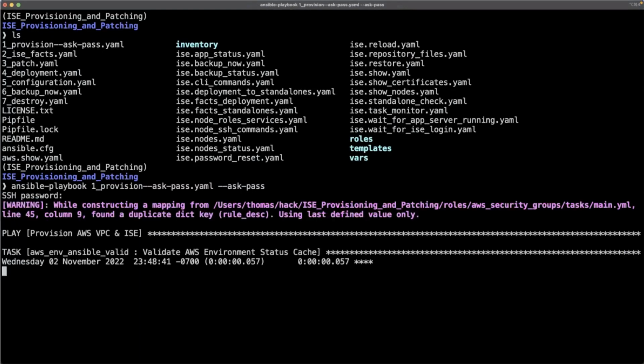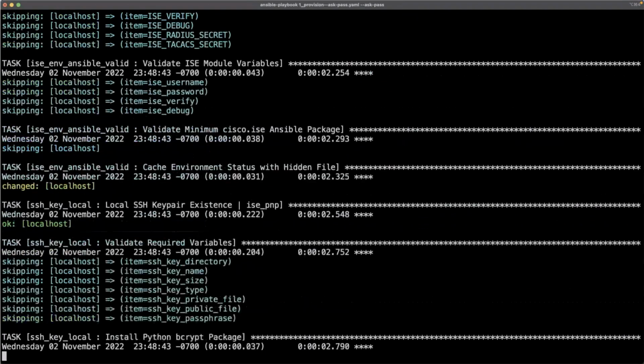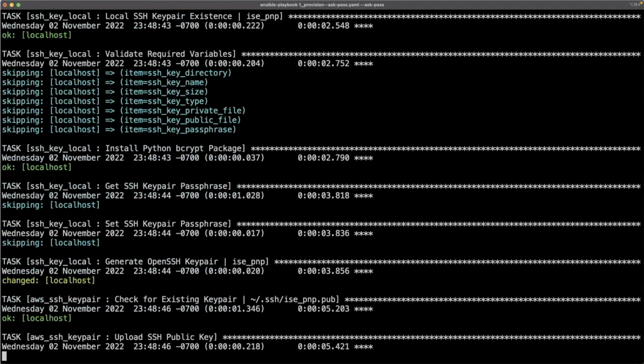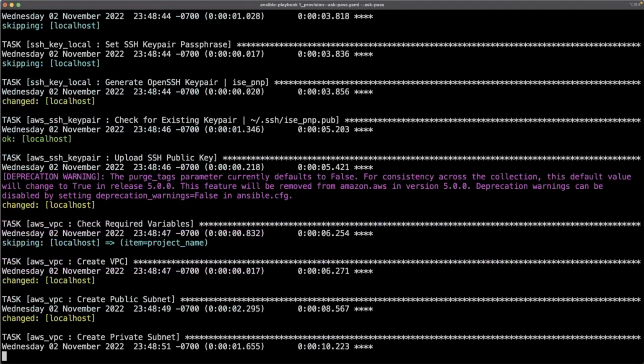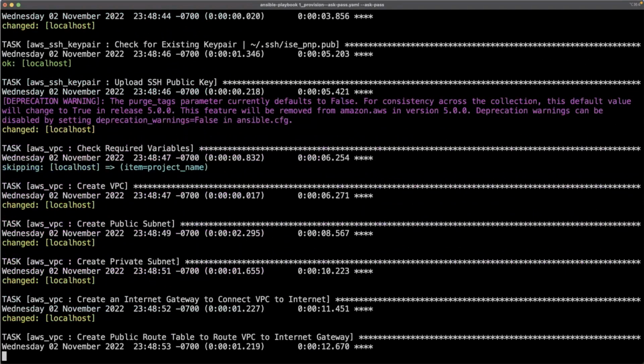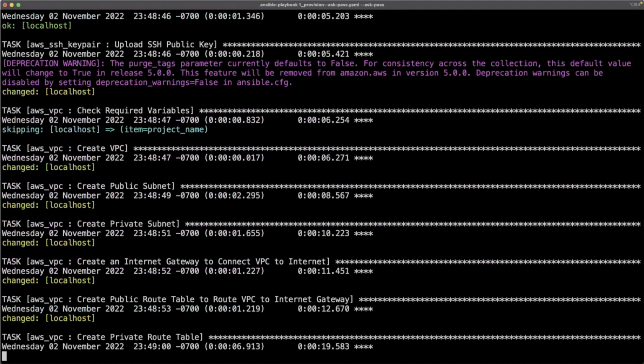By default, the bit we're doing is provisioning an SSH key, and an SSH key is protected by a passphrase. That's what we're putting in, and that's actually going to be provisioned automatically. But I need to put it in at the beginning of the play, so that's what I'm doing. So you can see Ansible's going through here.